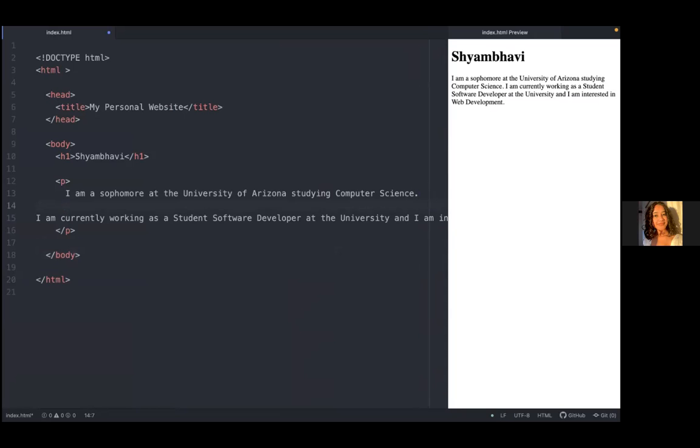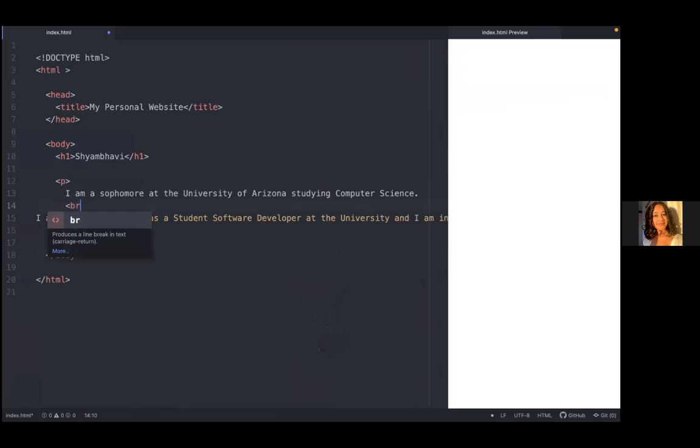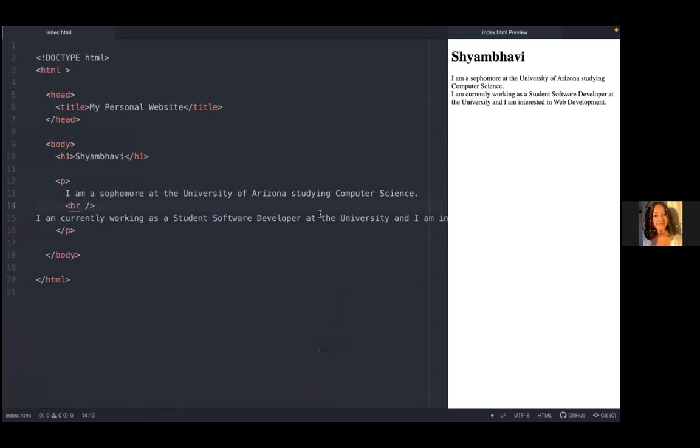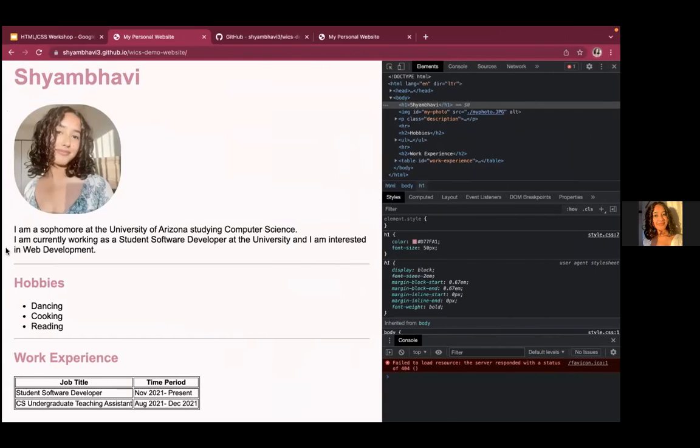So BR is just that. Like I said, there are some tags in HTML that don't actually require a closing tag, and BR is one of them. It stands for break. So the line breaks right after science because I have a BR tag there. And if I didn't have it, then the second line would start right after the first line. So this was the first part of the page.